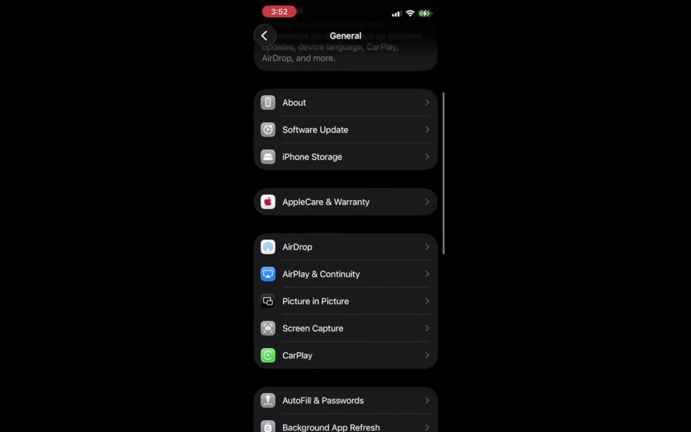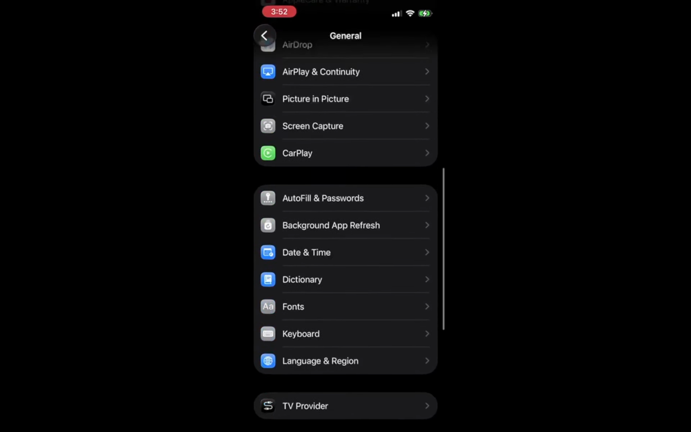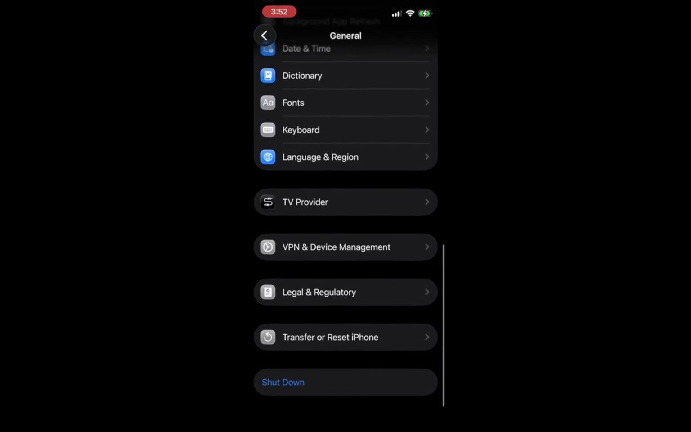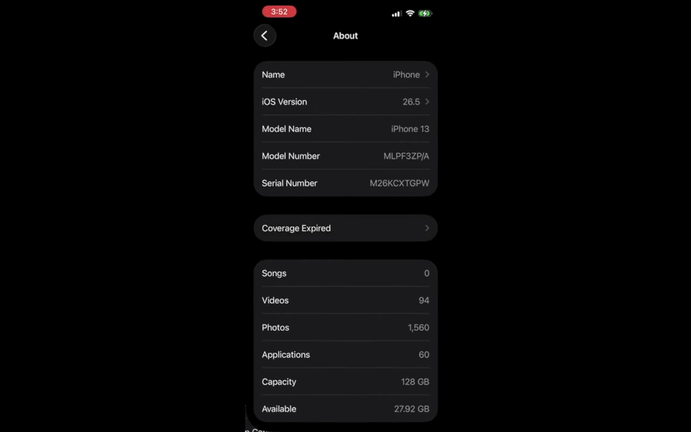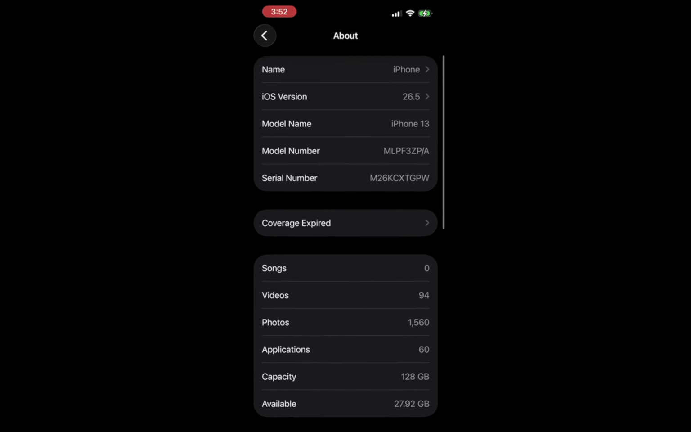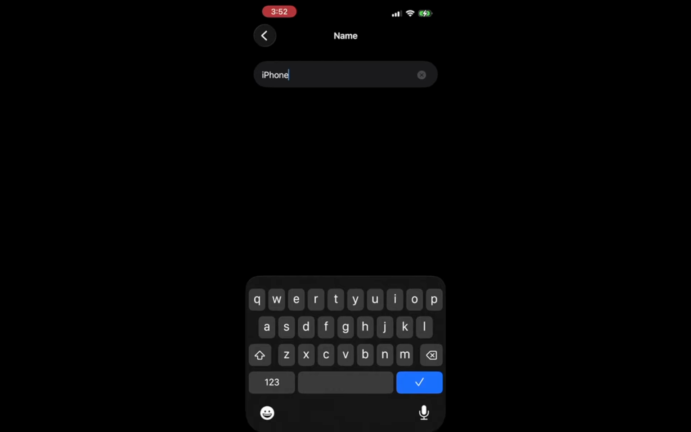Now tap on About. This is where critical information about your iPhone is stored, such as the software version, storage capacity, and device name. As you enter the About section, you will see a list of details. The device name is what we are interested in for changing the hotspot name. At this point, tap on Name. This is the section where you can directly edit the name of your iPhone. You will see your current device name displayed here.